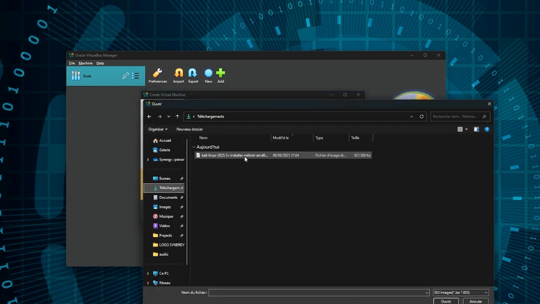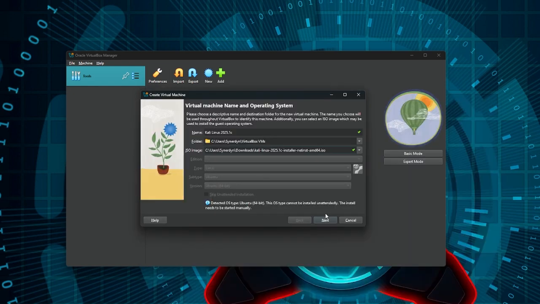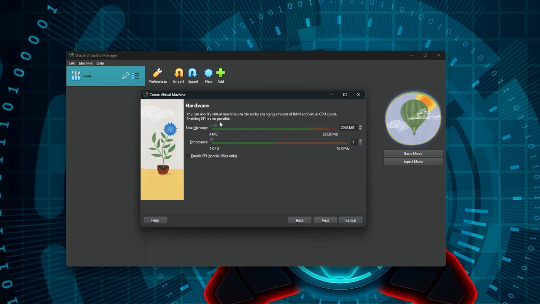I will go and choose the image, and then I will click on the next button. You can specify the amount of memory you want to give to your virtual machine and the number of processors. And as you can notice, both choices align with different colors: green, orange, red. So that means you can use all the resources in the green part without any risk.